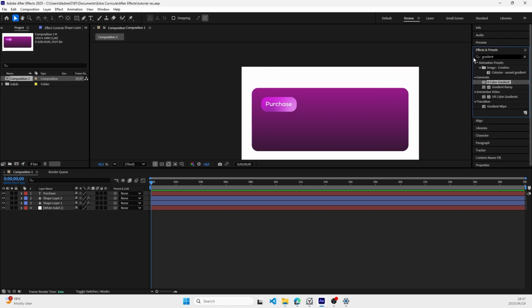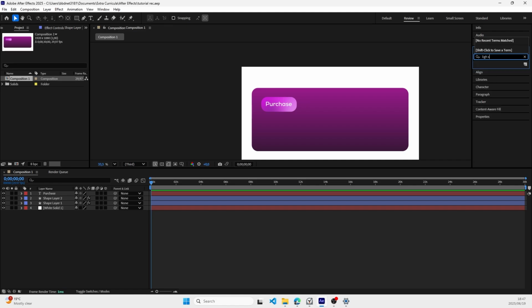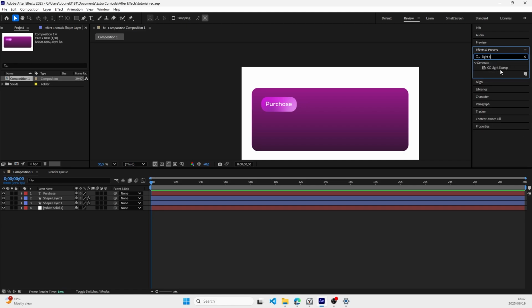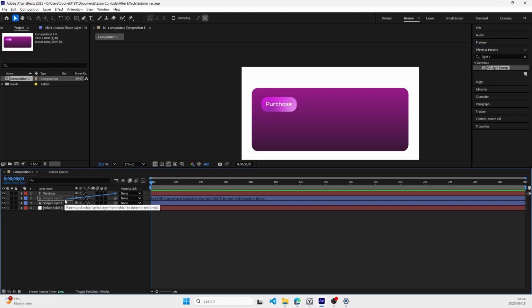So I'm gonna add a light sweep. I'm gonna add a CC light sweep on the button, but before I do that, guys, let's parent this text over here to the shape, to the button. So basically what this means is these things are just going to be together. I'm just linking them, just the shape and the button.